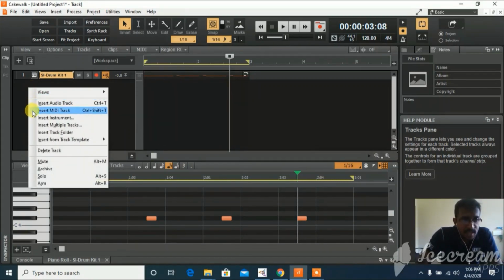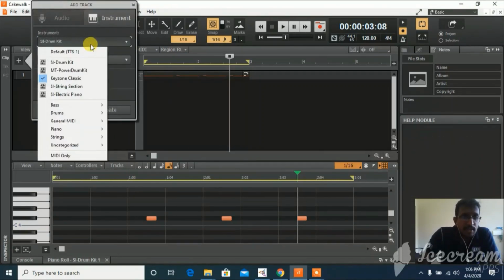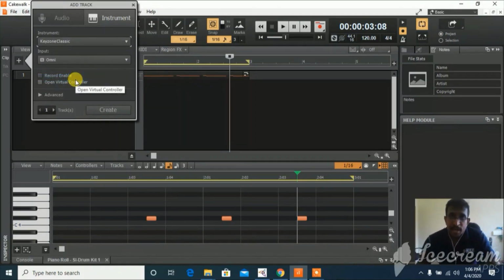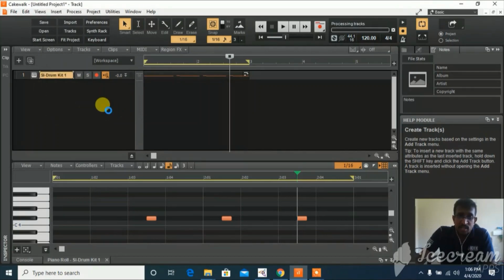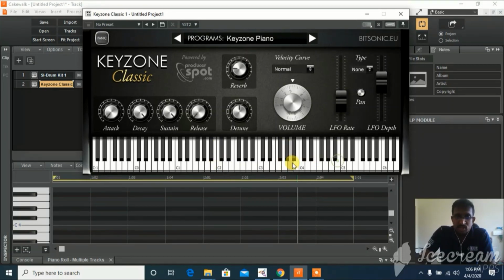Before that, let's see whether I can show you another virtual instrument, maybe piano. Keyzone Classic. This is another virtual piano instrument plugin that has been downloaded as a VST plugin, and which is being integrated into the Cakewalk studio. As I mentioned, it's impossible to discuss everything in one session, so please stay tuned. I will be discussing all these aspects in forthcoming sessions.